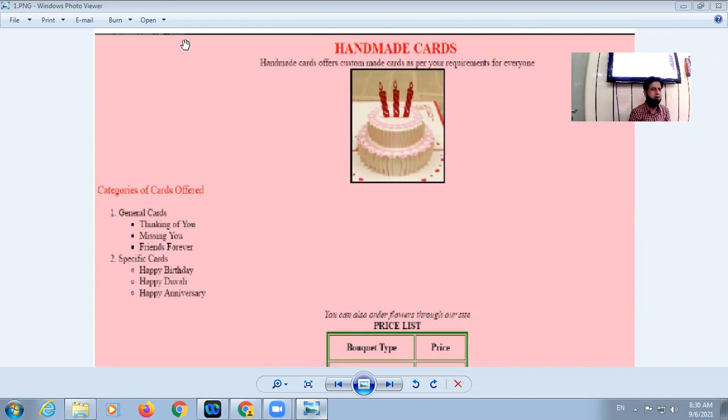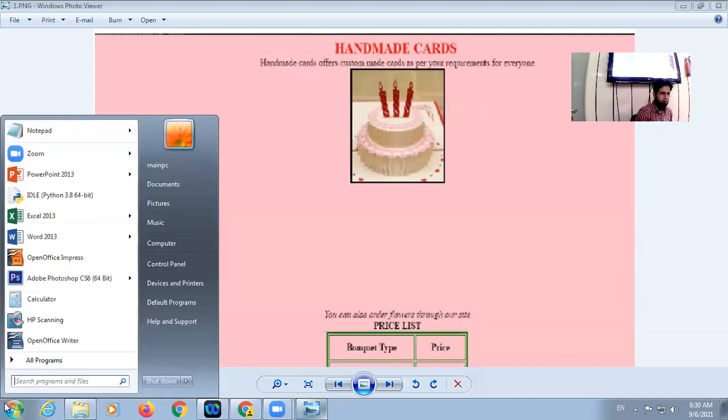So this is your web page, and we will type the coding in HTML, and after that we will produce this type of web page. And remember, the font may be different. It will be as per your computer system. So open Notepad.